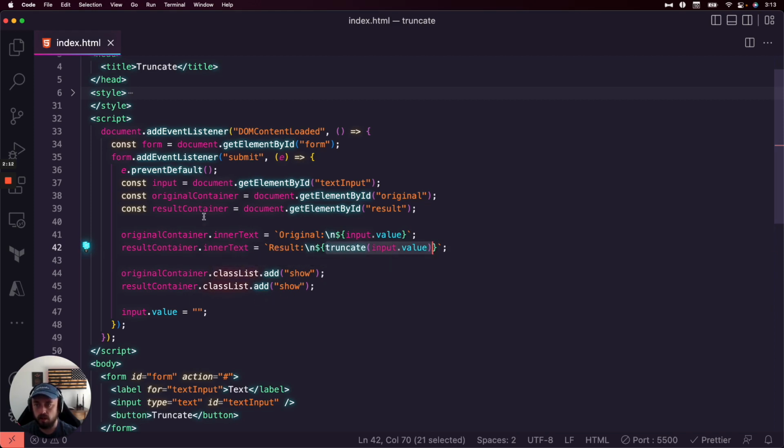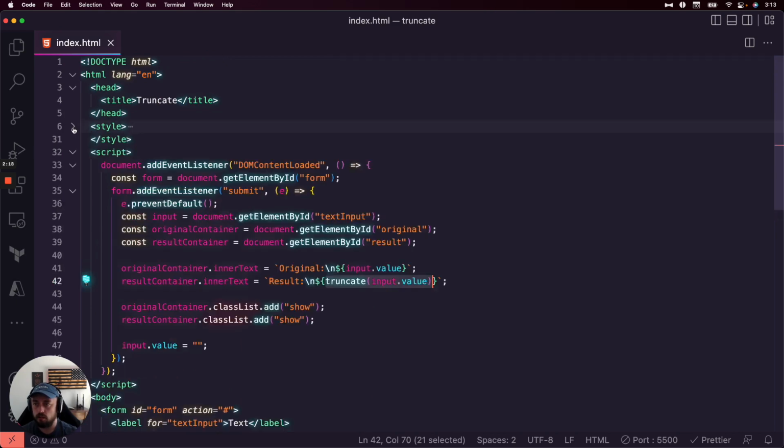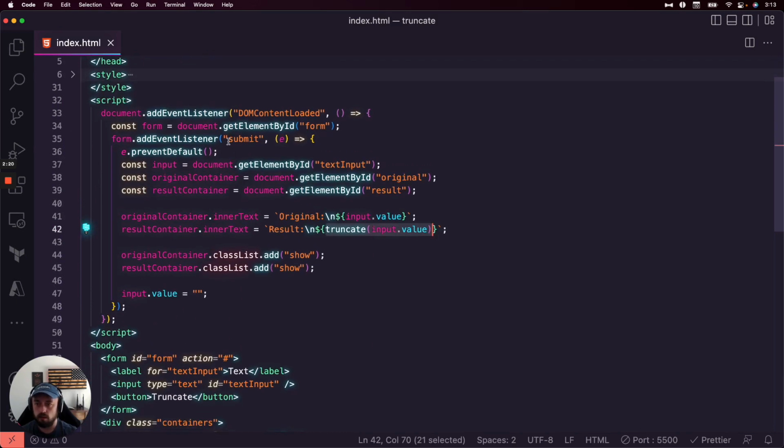So I'm adding a little class. I have a little utility class up here that's just show or hide, display none, display block. All right, so that's it. All that's going on here is some setup. Okay, the meat and potatoes of this video is this truncate function. So this is something that we're going to pass the input, whatever you input in the field, we're going to pass that to this function, and that function is going to be responsible for actually truncating the text. So I'm going to hide this as well.